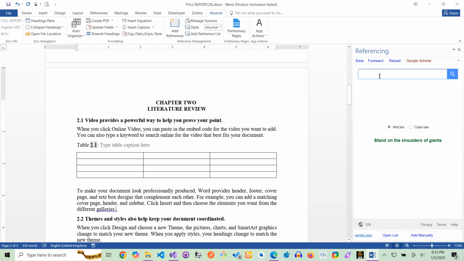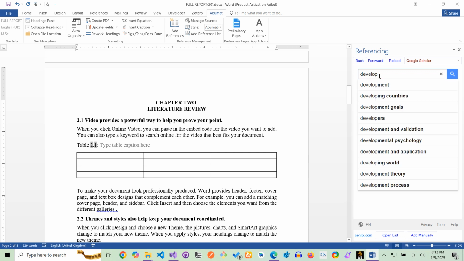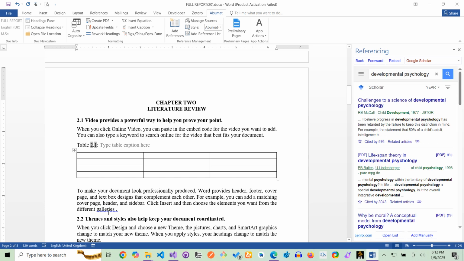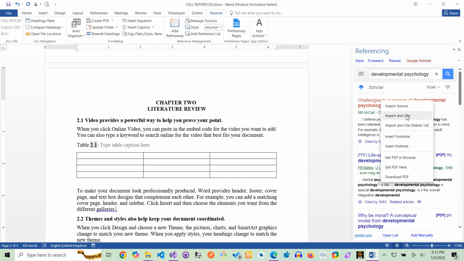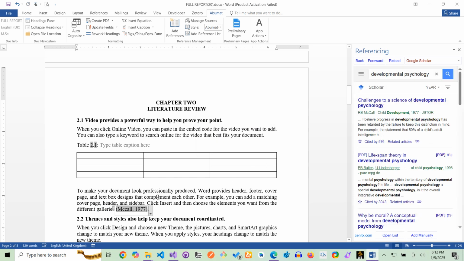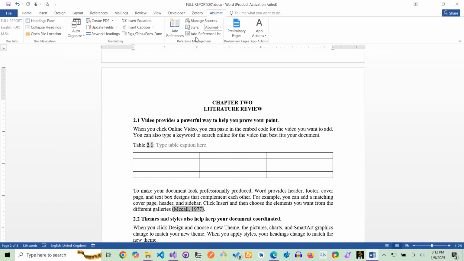Let me just give a small example here. Developmental psychology. Let me just use this to demonstrate. You can see that if I right click this item here and click on import aside, it will automatically import and add the reference accordingly in the year and everything. And thereafter, I can add my reference list, and it will add the reference list at the end of the work.